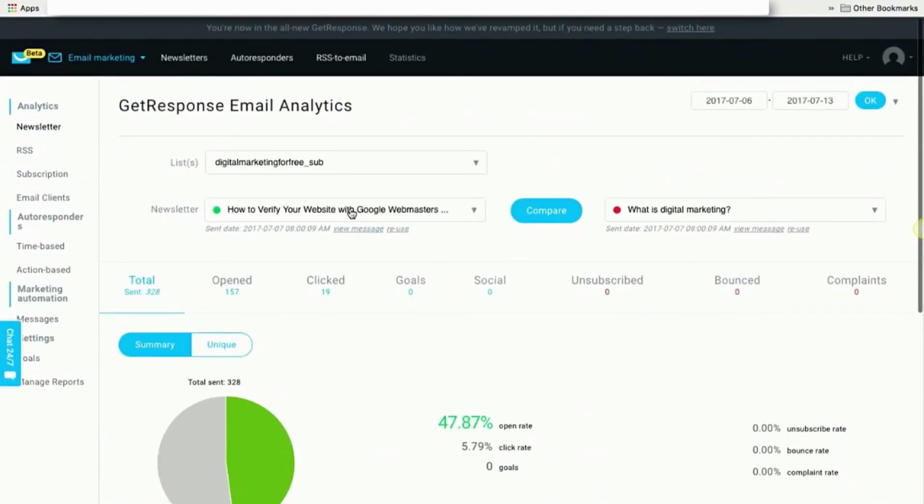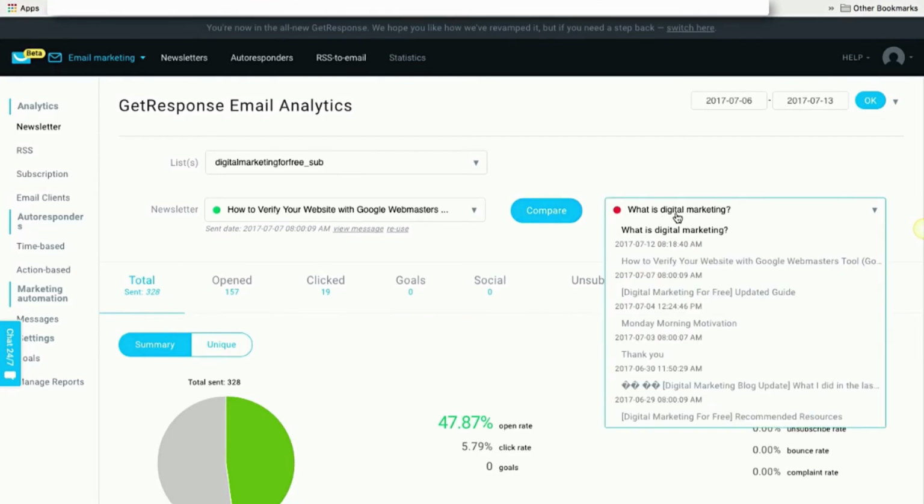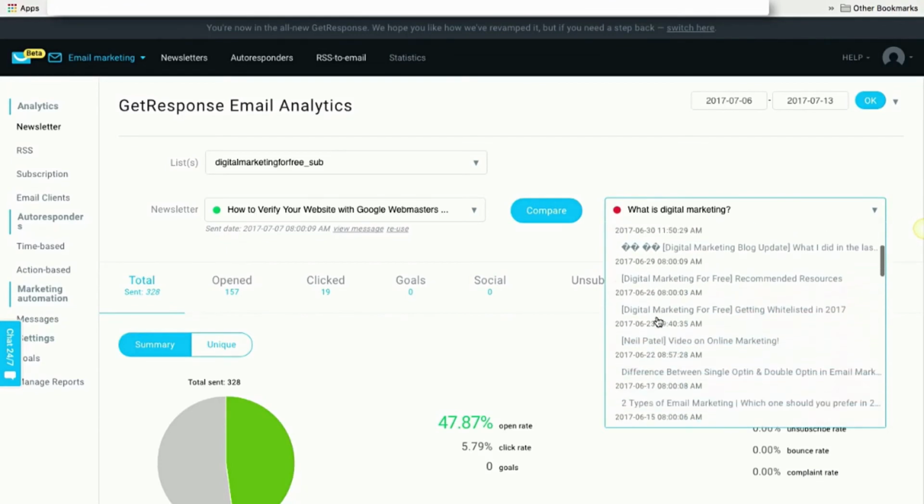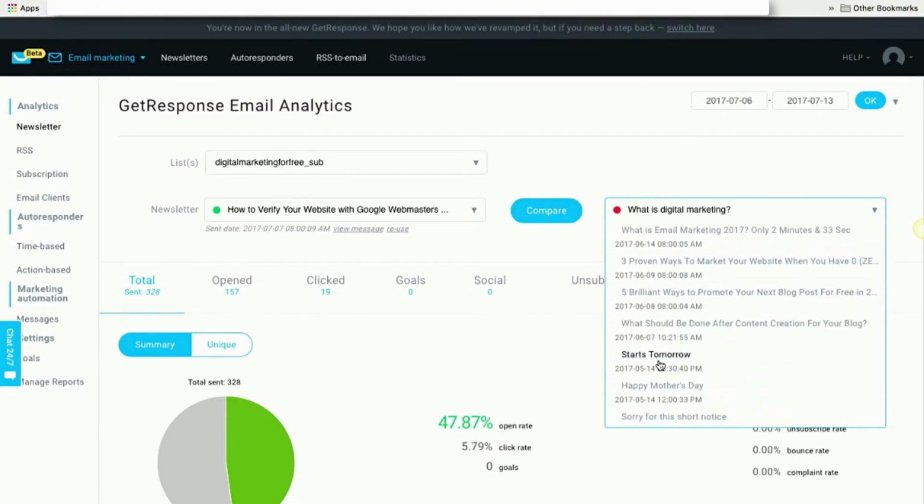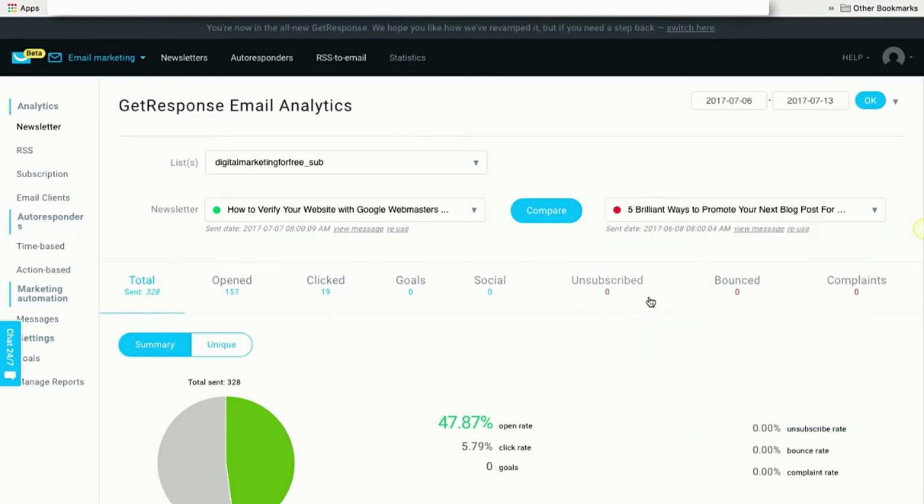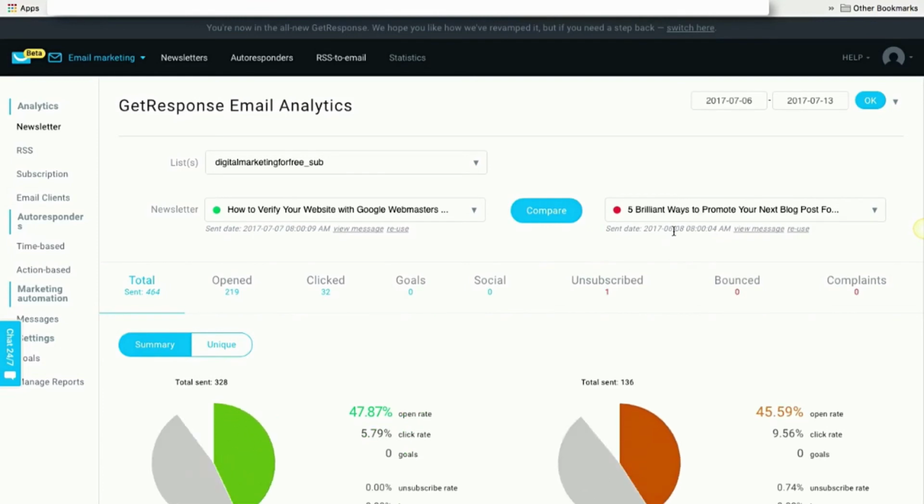Now let's assume you want to compare the newsletter statistics of this one with another one. So let's assume what is digital marketing is the one with which you want to compare, or let's pick up any random newsletter. Let's say what should be done, or 5 brilliant ways to promote your next blog for free in 2017. This is the newsletter which I had sent on 8th of June at 8 o'clock in the morning, and this has been sent on 7th July, 8 in the morning. All right, both of them.